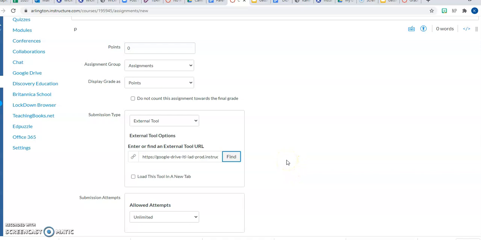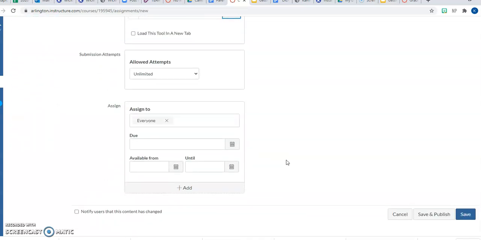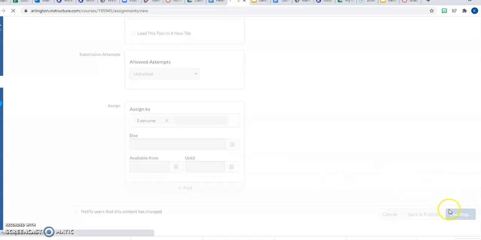So even if you are just wanting them to write you a paragraph, you could create a blank Google Doc and call it intro paragraph and not put anything on it as the teacher. You're just giving them a blank Google Doc, but you could then load that here and you're going to be able to get it in the same way. So what I'm going to do now is save it and show you what this looks like.